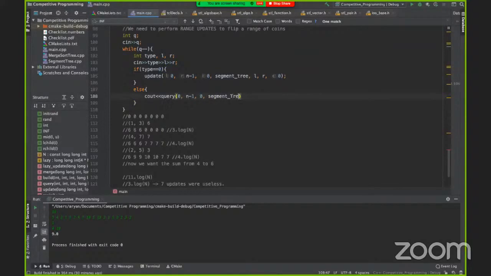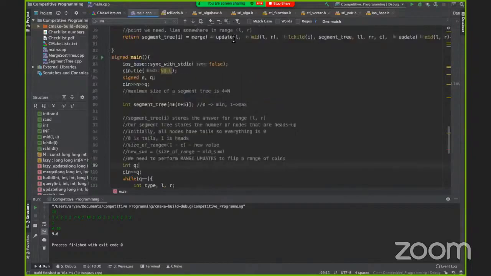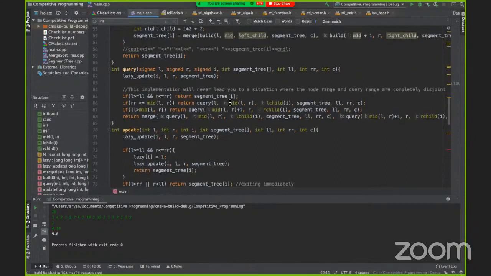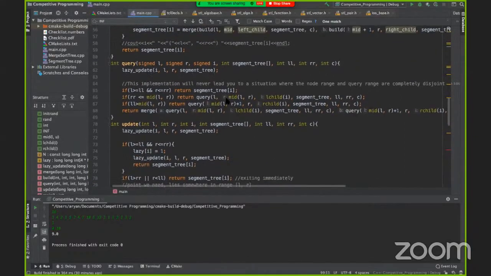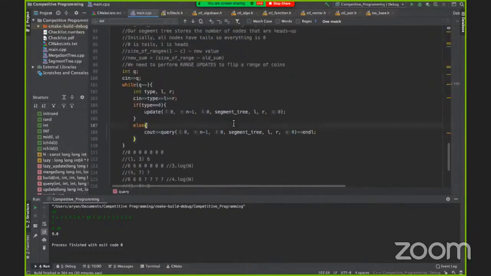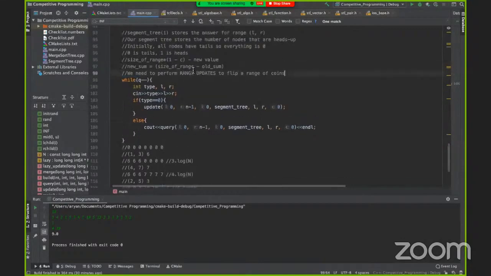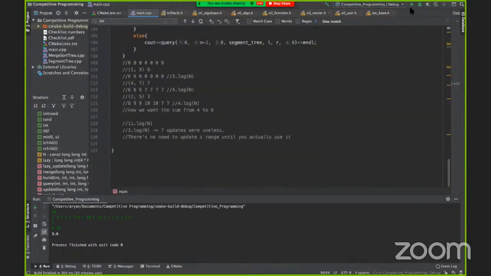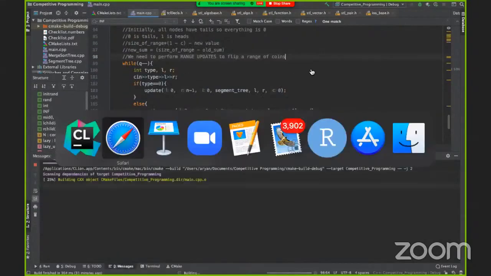segment tree, L R and some random C. I think this should be fine. 0, n minus 1, 0, segment tree, L R C. Yeah, good to go. Okay, I'm going to run this and test it, and then I'll look into your queries.